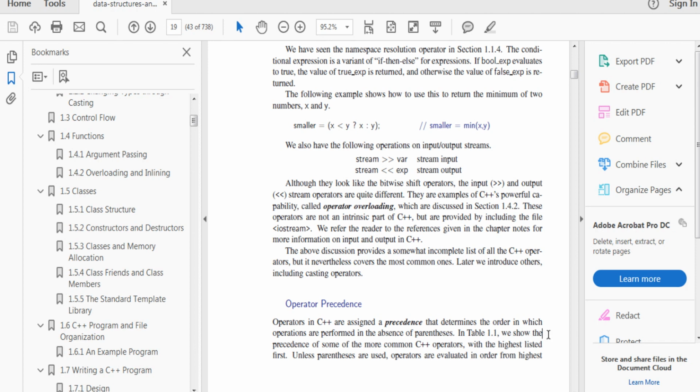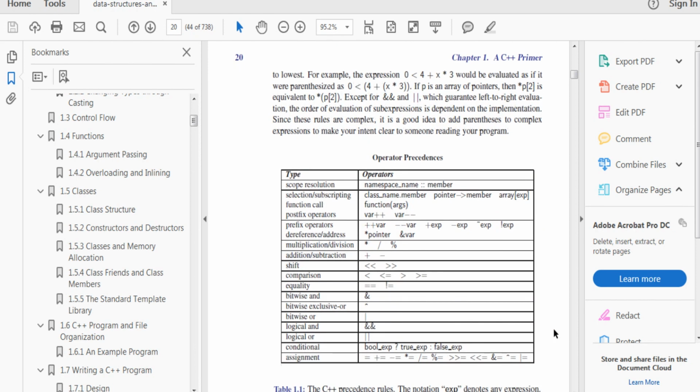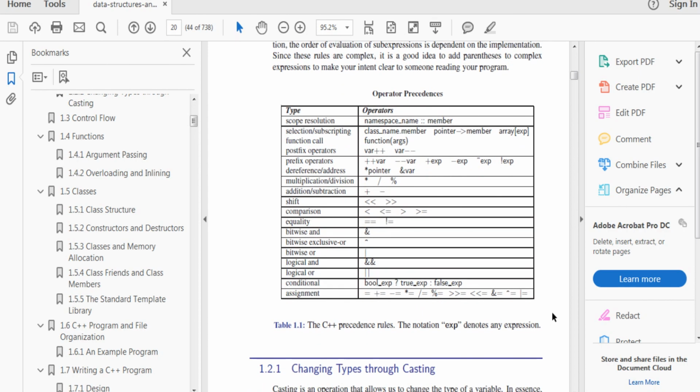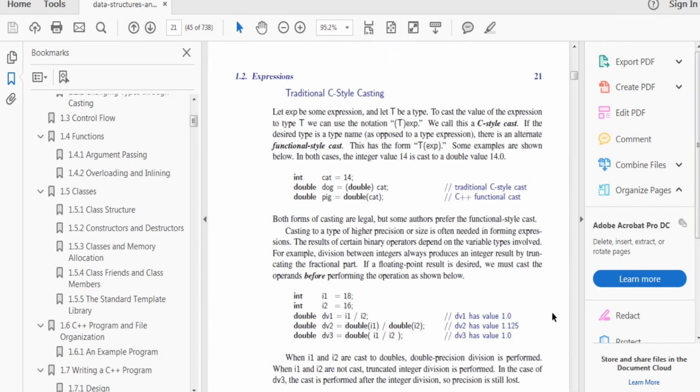Precedence means the order in which they're evaluated without parentheses. So here, namespace member goes first, then subscript, function calls, postfix, prefix, dereferencing, multiplication, division, add, subtract, shift, comparison, equality, bitwise and, bitwise or, logical and, logical or, conditional, assignment.